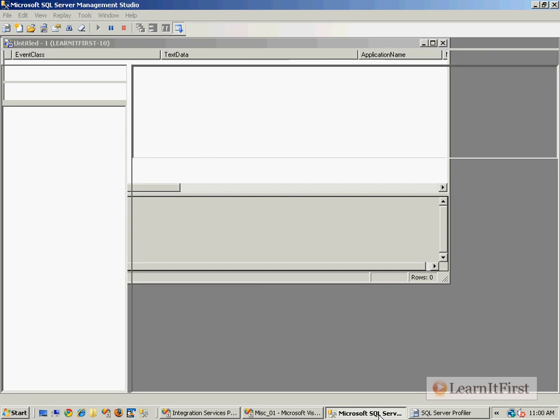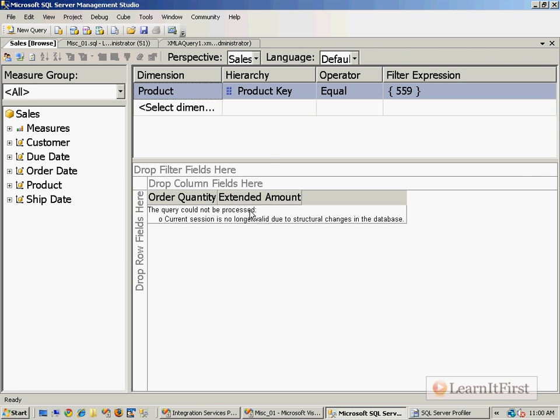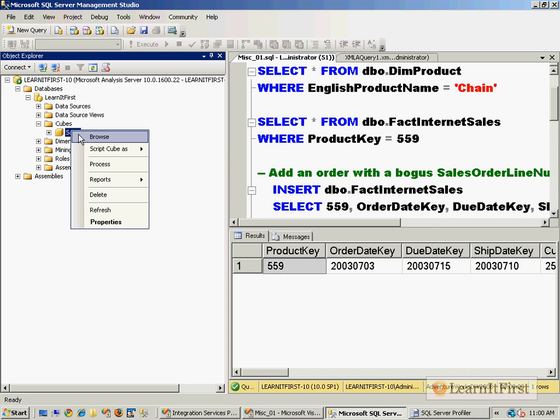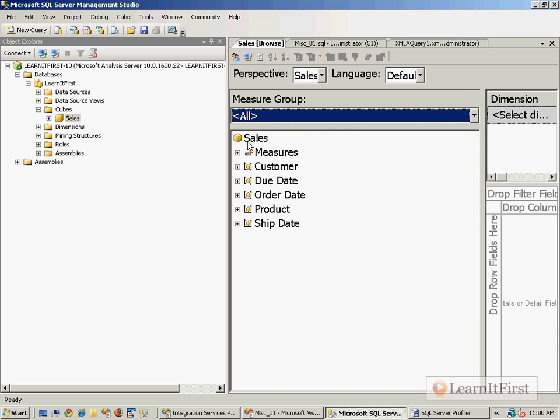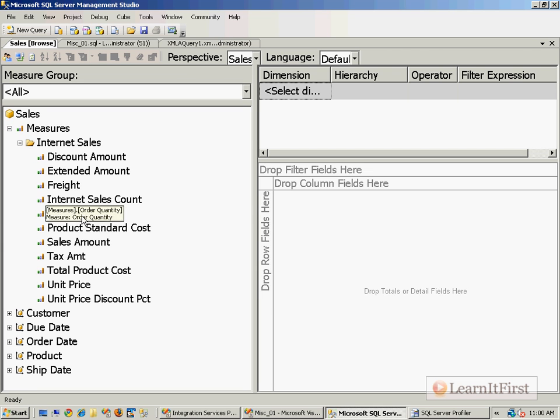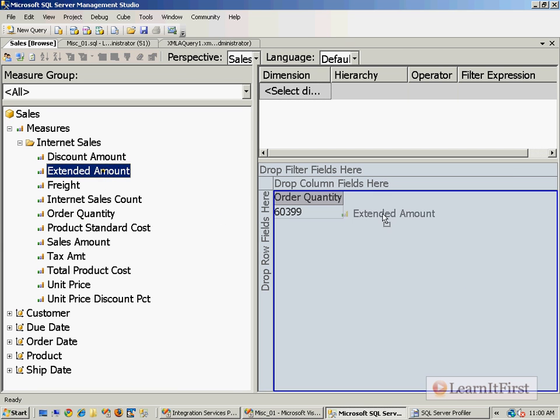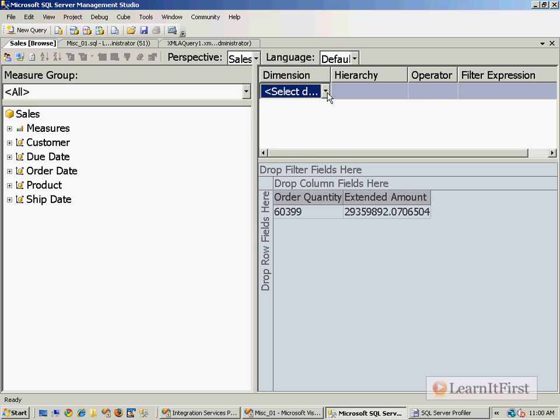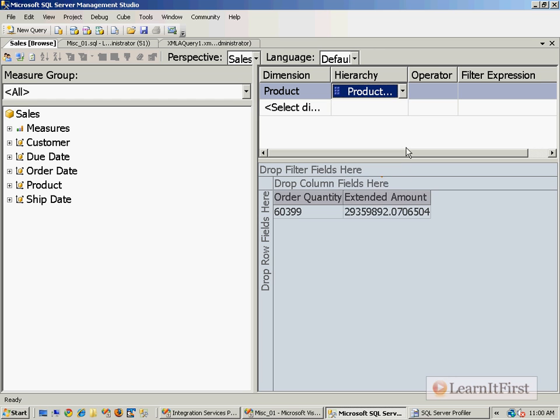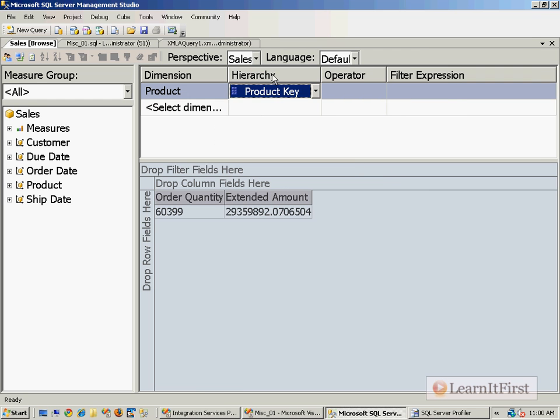By the way, if we go back over here and refresh now, oops, the current session is no longer valid due to structural changes in the database. Thank you very much. Awesome. Let's go back and do the cube browser again, so that I can show you this, the order quantity and the extended amount. And again, same filter we did before. Product key, is that what that is?